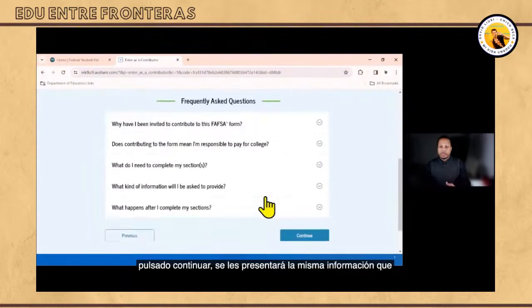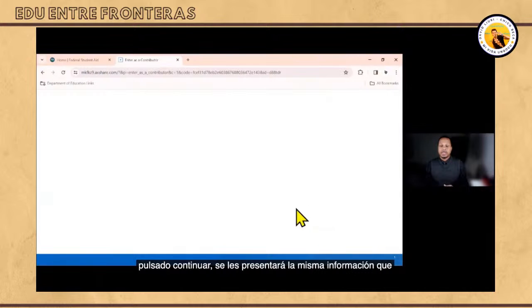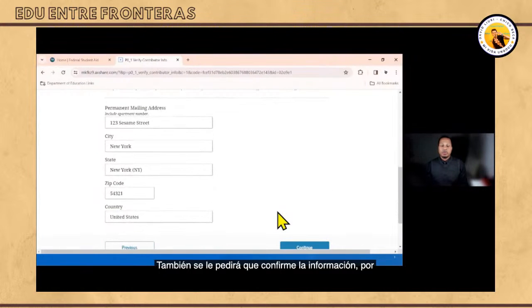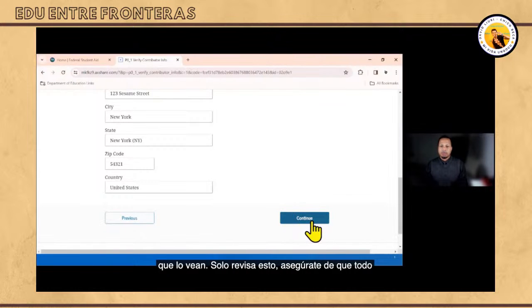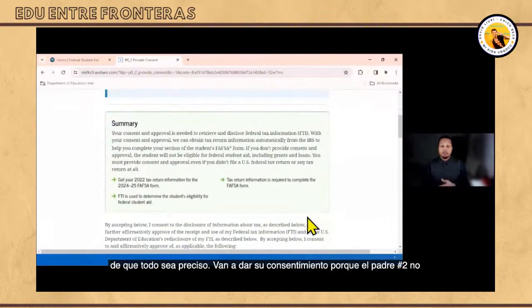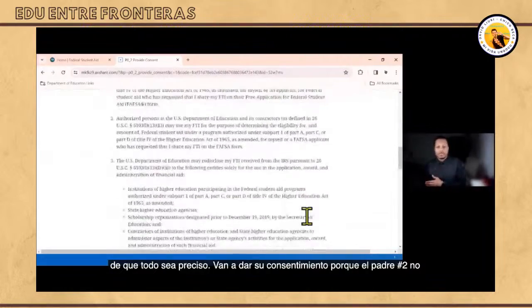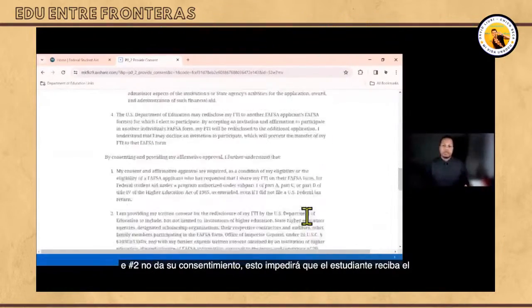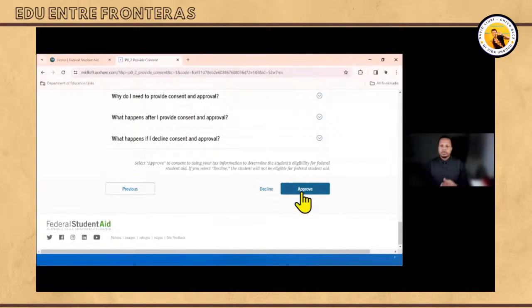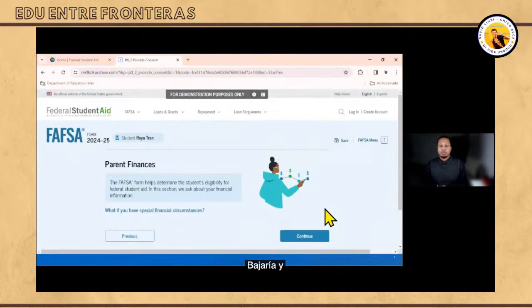They'll be presented with the same information as it pertains to the student and parent number one. They'll also be asked to confirm information. So they're going to just review this, make sure all of it's accurate. They're going to provide consent, because if parent number two doesn't provide consent, it will hinder the student from receiving federal financial aid eligibility. We're going to come down and hit approve.